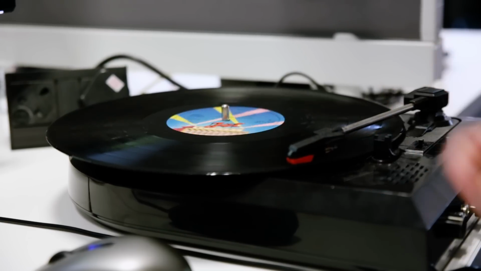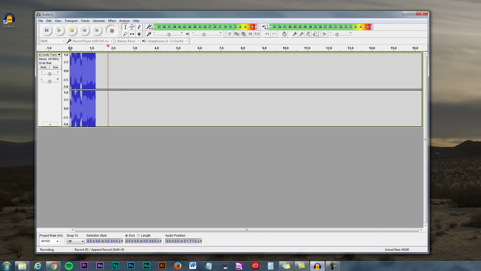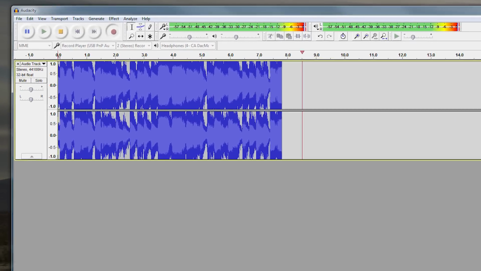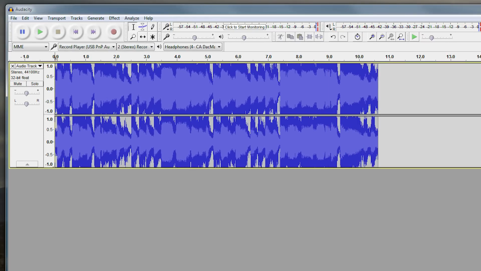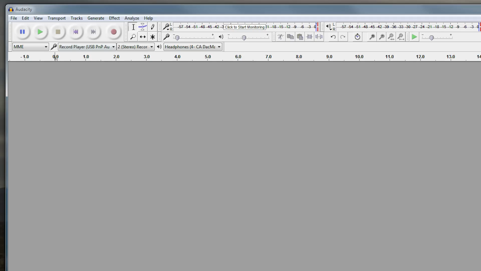Now you're ready to start recording, so you've played your record, now you want to hit the Record button on Audacity. So once you start recording, if you see that the levels are going into the red, there's a small slider just below, and if you turn that down until those levels are in the green, then you'll get a better sound when you're listening to it later.